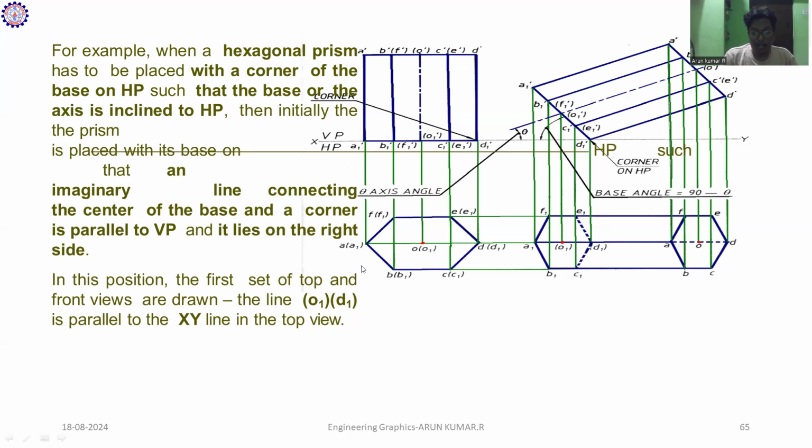According to the condition of the solid, it is placed in a corner on HP, and the condition of the solid position is inclined to HP. These are the very important ones and we are discussing each and every one. So let's move on to the problem. So once you have to construct the front view.